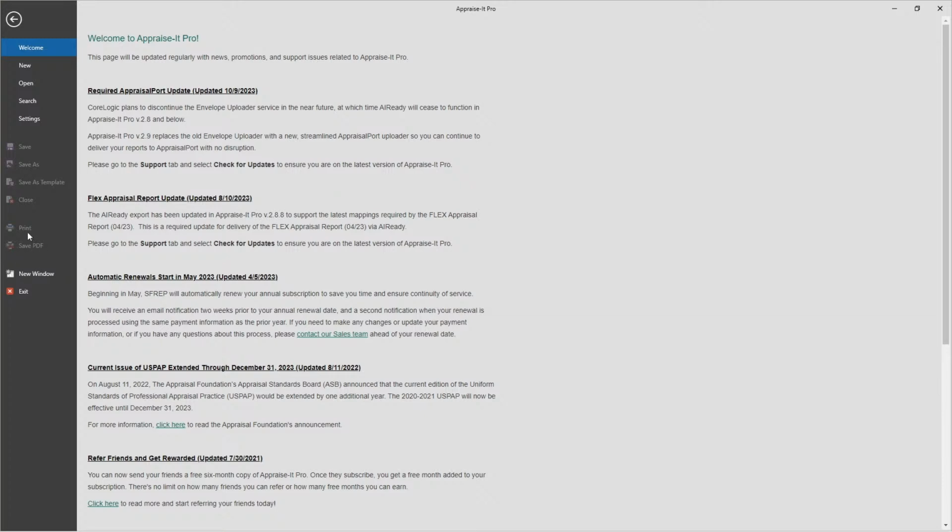Also, same thing with print and print PDF. There's also new window and exit. Now, exit is self-explanatory. Click on it. It does the same thing as the red X in the upper right hand corner does.